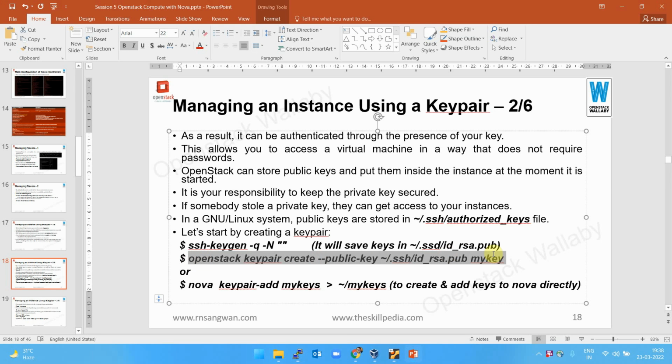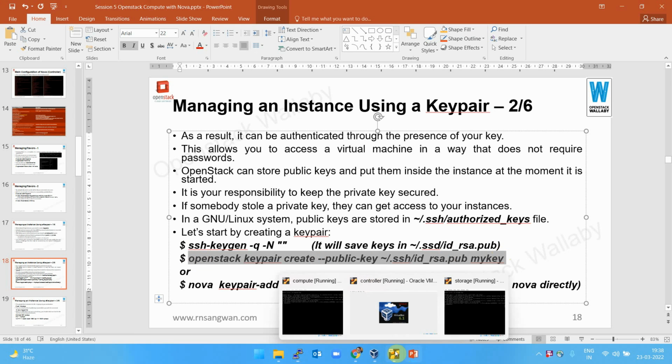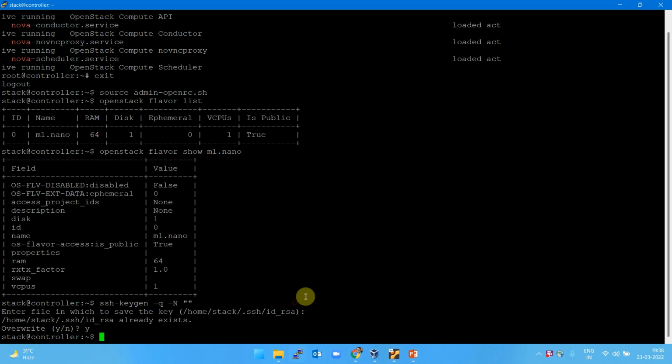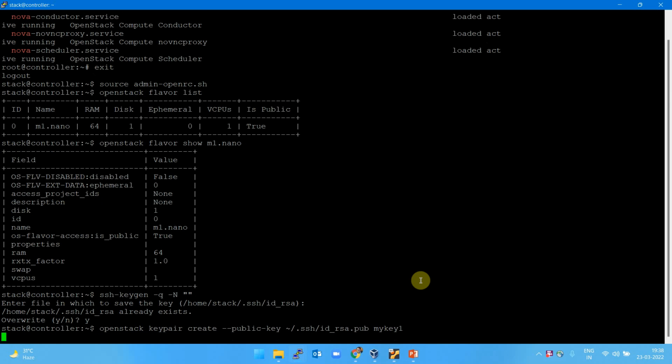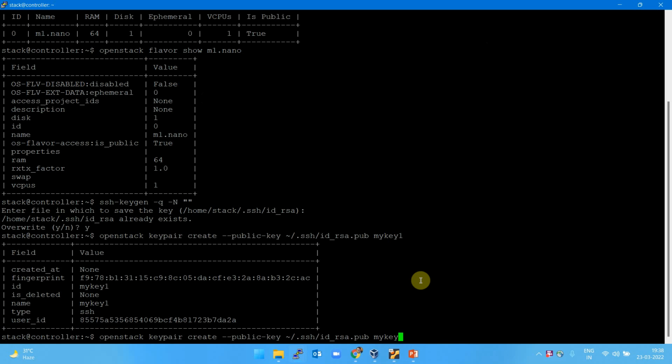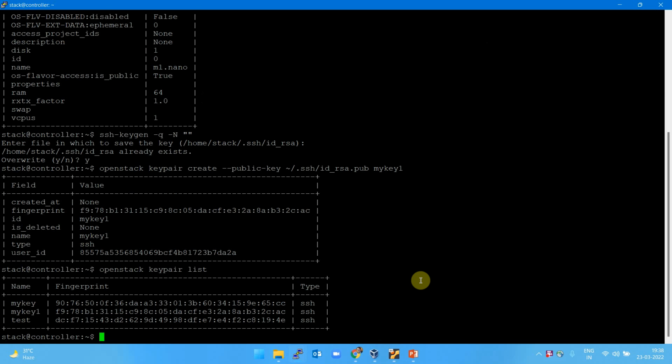Then openstack keypair create. This is the command which will place your key in Nova, I mean in the cloud. So for my key, I'm giving another name, mykey1, probably because I already have the keys. So the openstack keypair create, public key is located here, mykey1, and you can see openstack keypair list. That will show you all the key pairs you have.